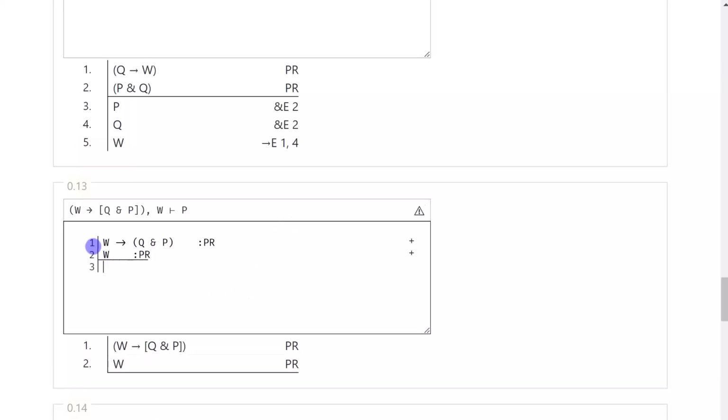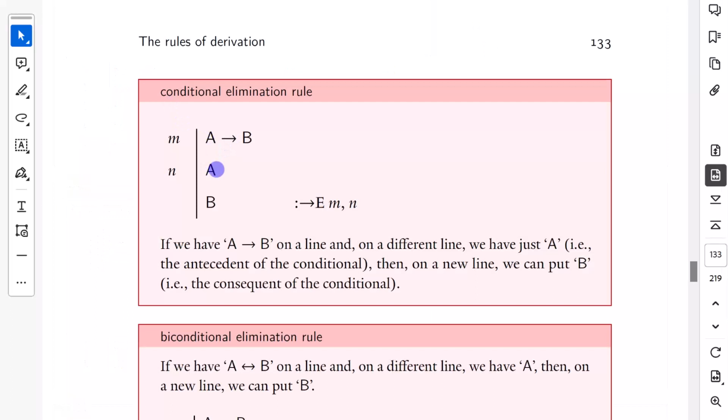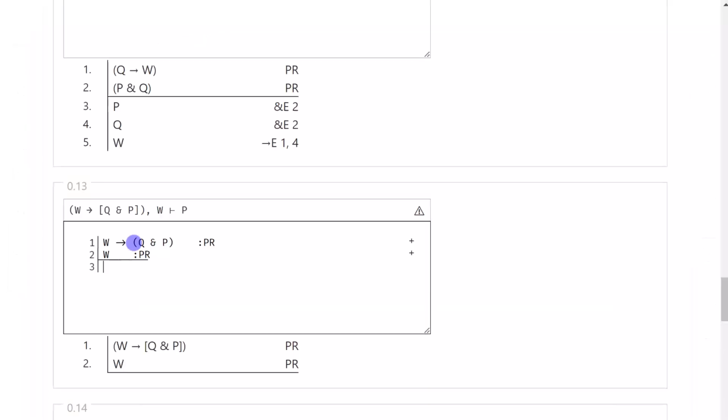Okay, now again on line 1 we have a conditional. The main logical operator is this arrow right here. So the A part is the W. Let's just take a quick look at the rule again. We have A arrow B on one line and then the A part on another line. So in this case our B part is Q and P.